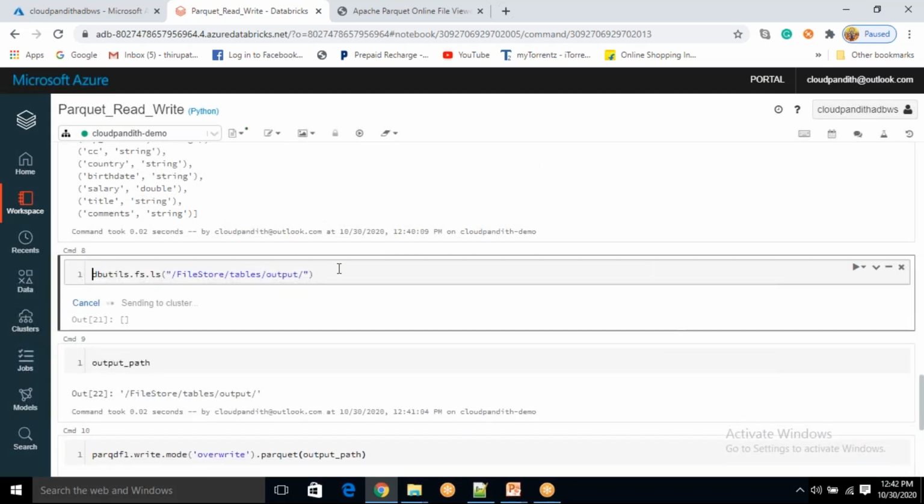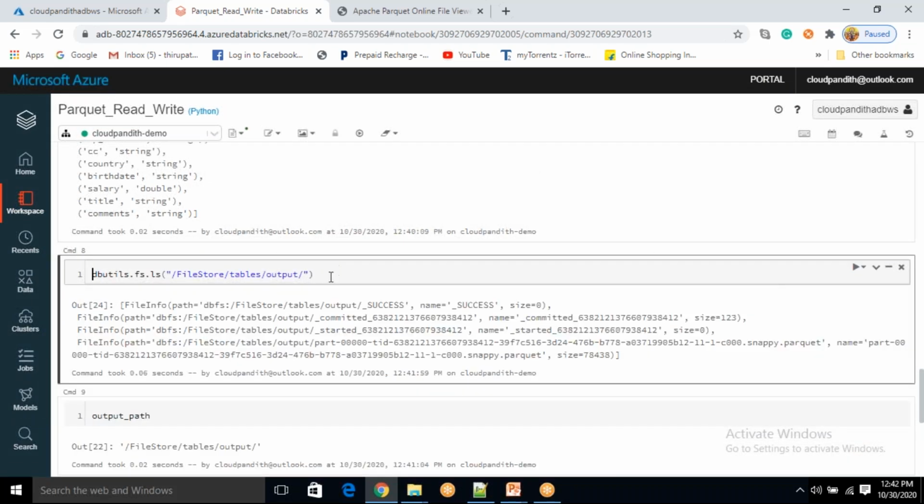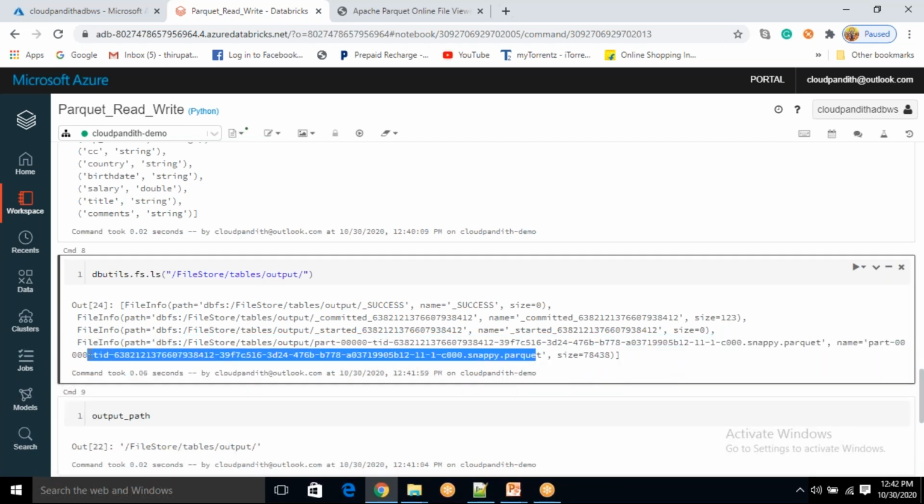Let me list down the content which we have here. See now, some success file and committed file, started file. It has created total 2 Parquet files. So how? I think it's created only one Parquet file. Sorry. So it's created only one Parquet file. Okay, you see this is the Parquet file. In this particular file, you will have the actual data.